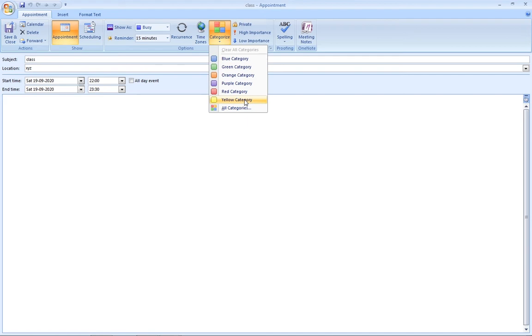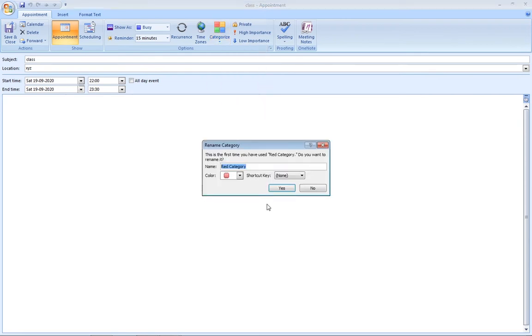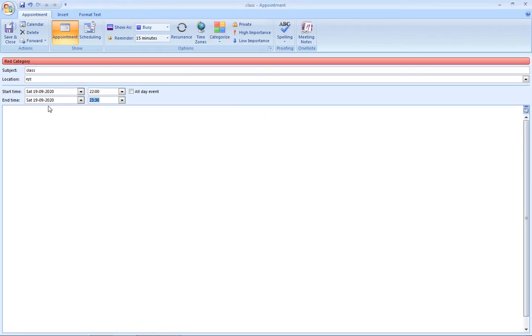So these are basically the categories. If I place the red marker here, it will show as a red marker. So this is the red category, and this is a very important meeting from my business point of view.